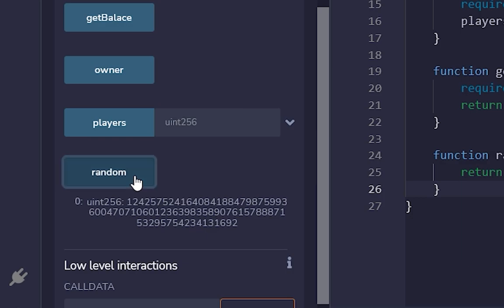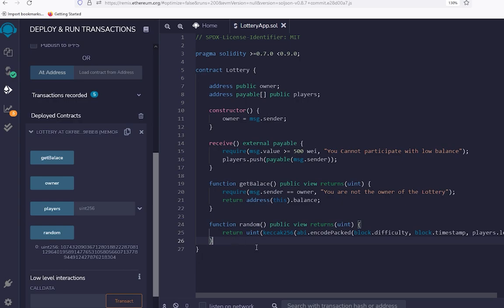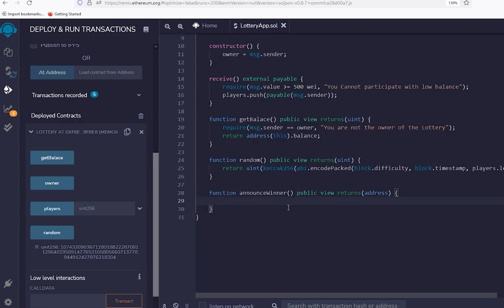And then again we got the randoms, and after that I have to convert these random numbers to the index, and we will do this in the announce winner function. For now that will be public view returns address, just because for now we will return the address of the winner, who is the winner.